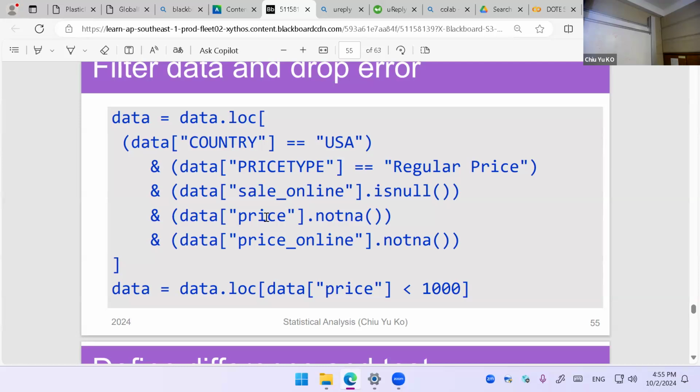Data filtering. So they focus on the USA country, on the regular price, and on the case where there are no sales online. Sales days would be Thanksgiving in November, or Christmas in December in the US, right? Or Black Friday. Not those days. And the online price and offline price are both there. Then another filter I impose is that the price is less than $1,000, because we look at regular objects. And this loc just gets those data. That is what we're doing.